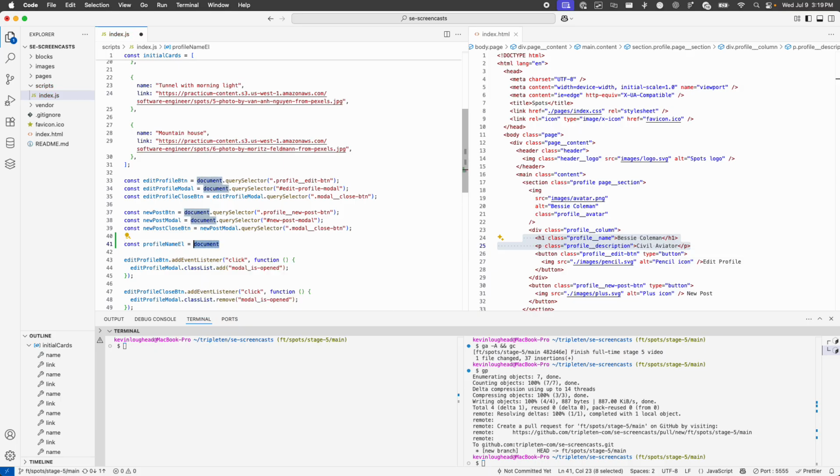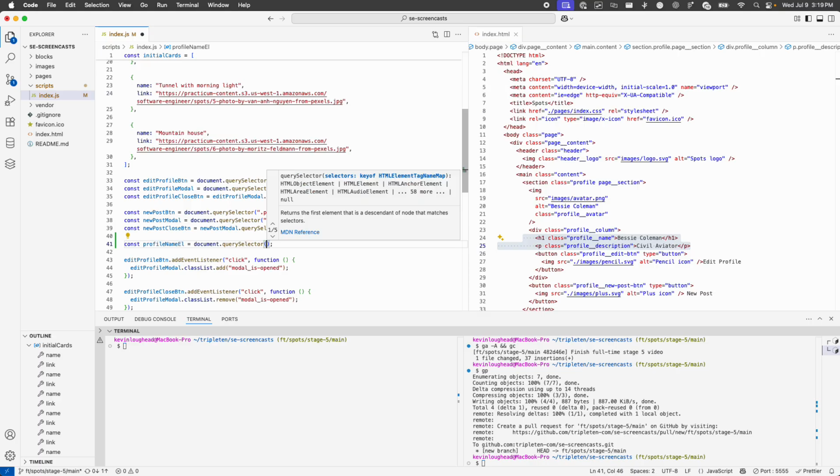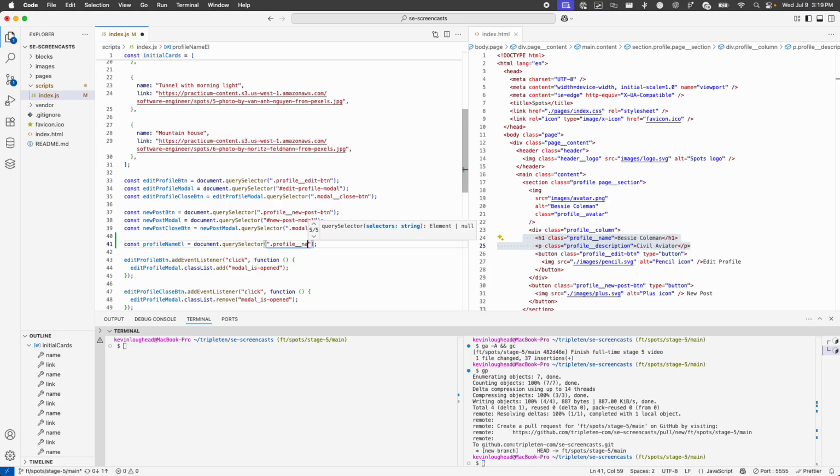We'll search from the document. That's really the only option we have right now. We don't have any parents of this element selected already. And really, there's only one profile name element, only one profile description. So selecting from the document is perfectly fine. So there we are. Note that I put a dot in front because you need to, and that I spelled the class exactly the same. Same punctuation, same capitalization, same spelling.